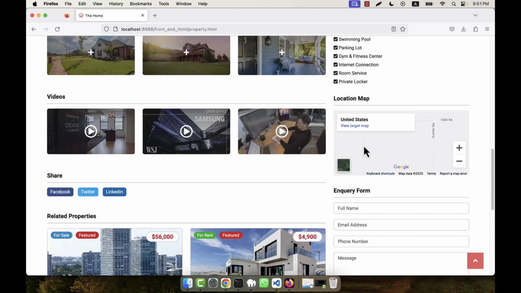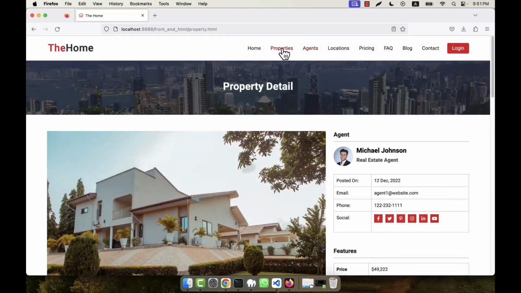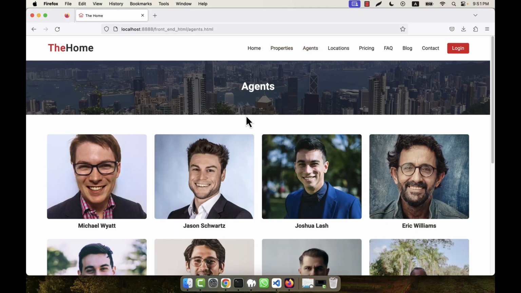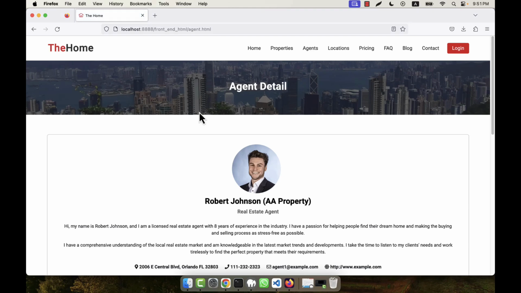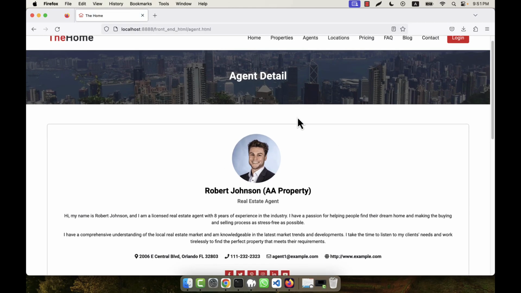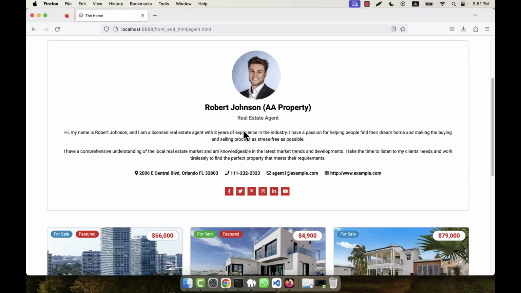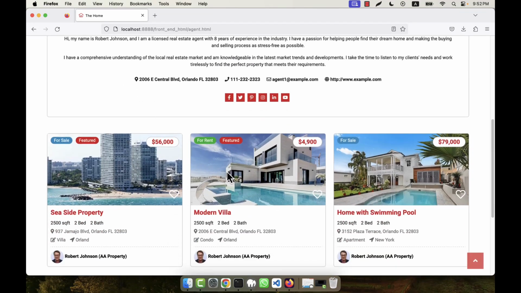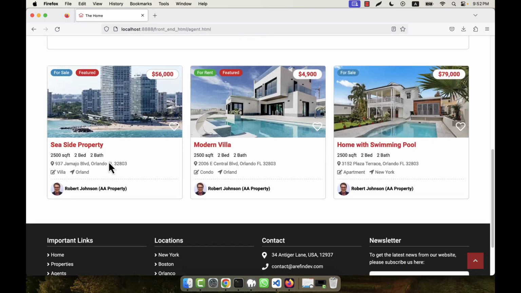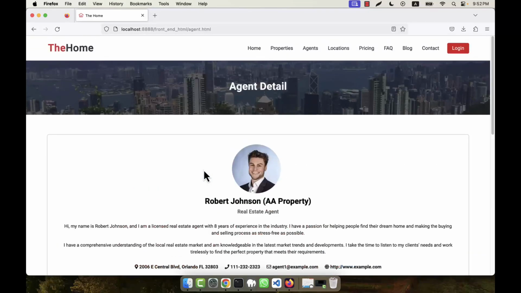I hope you have understood. After that, there is an agent page. All the agents are listed here. If you click on any agent, then you see that the agent detail will be shown here. The agent's designation, company name, the description about him, the address, phone number, etc., his social media accounts, etc., are shown here. And all the properties that this agent added will be listed after that.